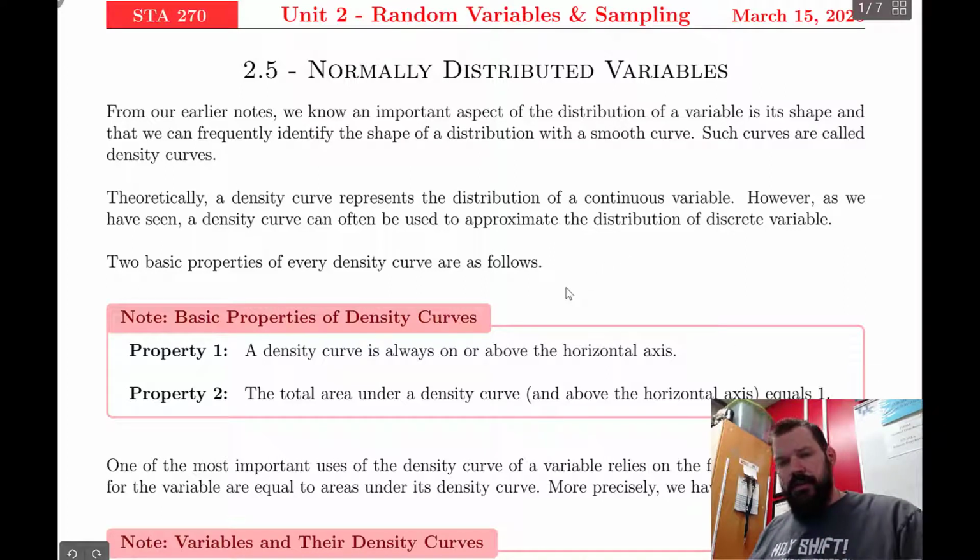What we first start out with here, you can see in the middle of the screen, we're talking about density curves. A density curve is always above the horizontal axis, and the total area under that density curve is always equal to 1. So we talked about probabilities before. The probability of any variable always adds up to 1. The area under a density curve is always also going to add up to be 1.